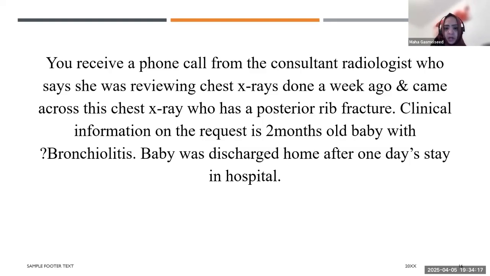Thank you, Sabaddin. What you said is absolutely right. I just wanted to go through the structure I mentioned before, very quickly, as I think that may be useful for this scenario. This is a very serious presentation, as you said. A posterior rib fracture is a very high indication for safeguarding or for child abuse. So the first thing you need to mention is that child safety is my priority.